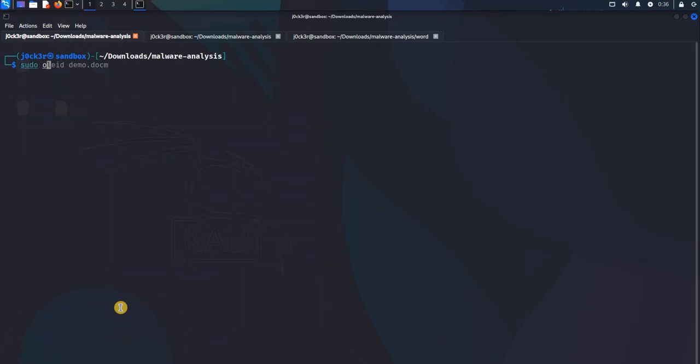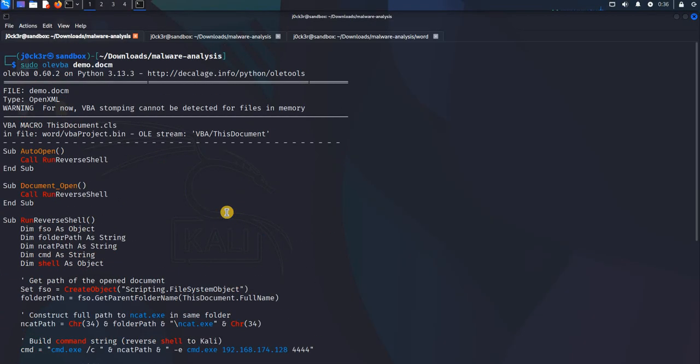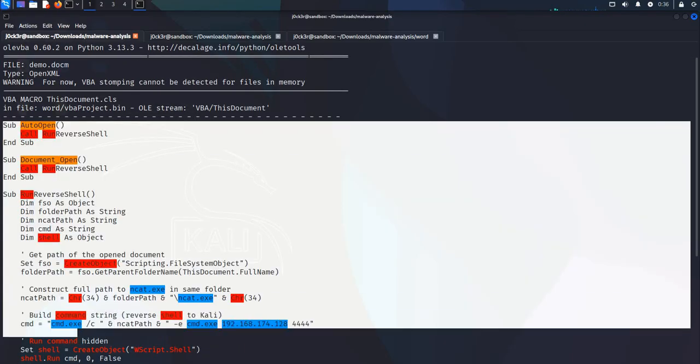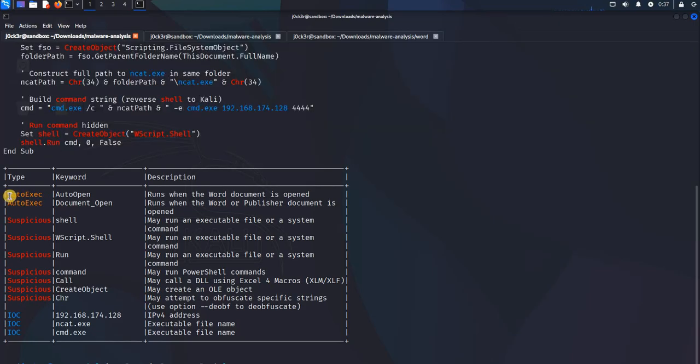Let's now use olevba, because we have already found out that this has macros in it. So it will extract the macro for us. And this is the macro that it has extracted. Now it is giving us the information that it has the AutoExec function, which will automatically open the document file. It will open the Word file or the publisher document when the file is already open. It will run the shell, wscript.shell, Windows Script Shell basically run. Then it has the PowerShell commands run. It has some call functions, create objects, and these are the IOCs it has detected. Very nice, very neat.